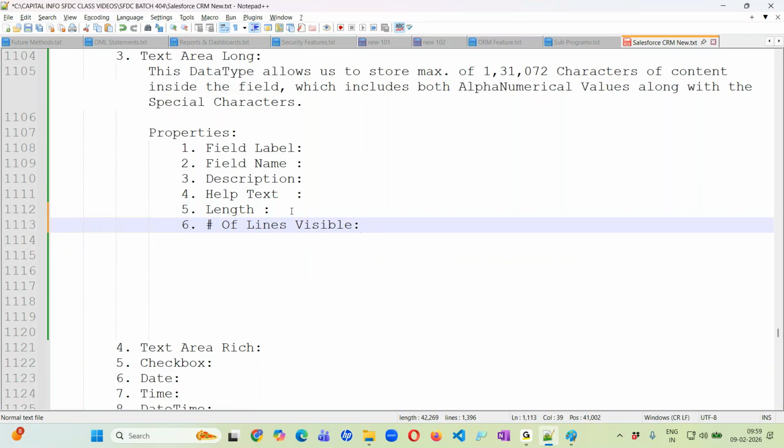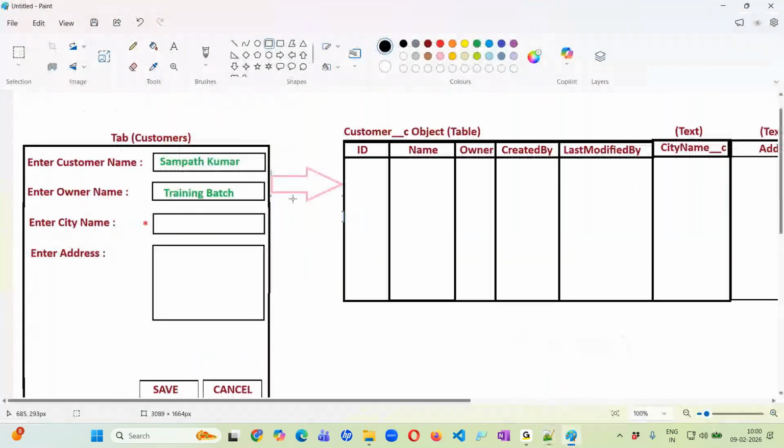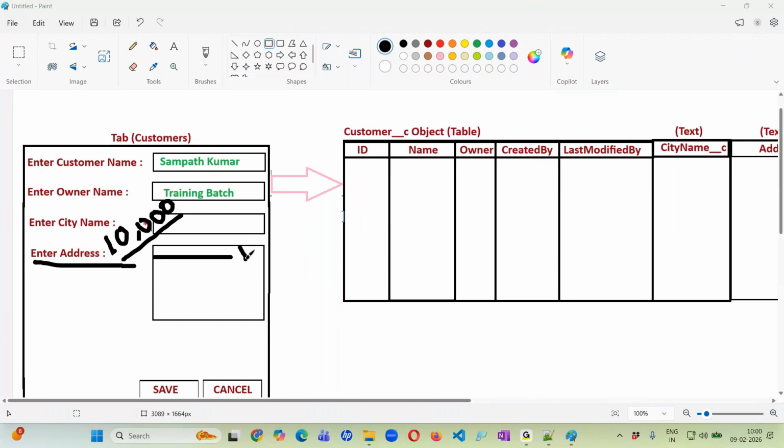No, not like that. For example, assume that this is the text area long. Now, I have given a restriction of 10,000 characters. In each row, I'm typing 100 characters. In total, how many lines of content can we write over here? 100 lines of content. First line, second line, third line, fourth line, fifth line, sixth line, seventh line, like that up to 100 lines.